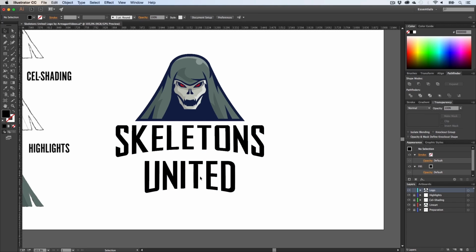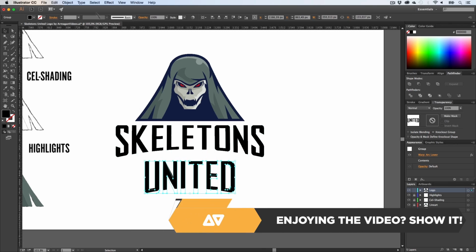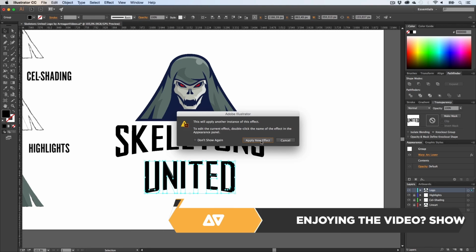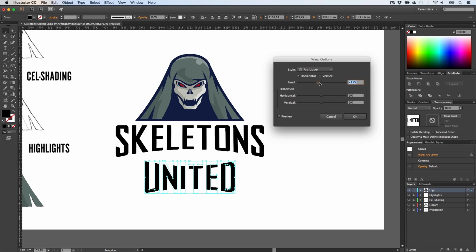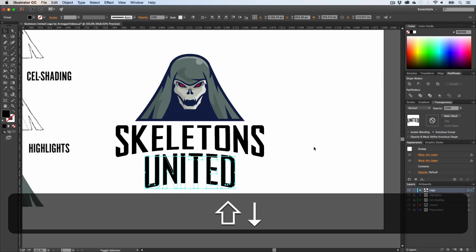Hit OK. And as you can see, there's this light rounding going on, but the top of the United doesn't have it. So make sure to go to United again. Effect, Warp, Arc Upper this time. Yes, apply new effect. This time we want to have it positive, and we want to match this little rounding directly to this United right here. So I think 9% is good. Let's bring this up and see. Yeah, seems okay.